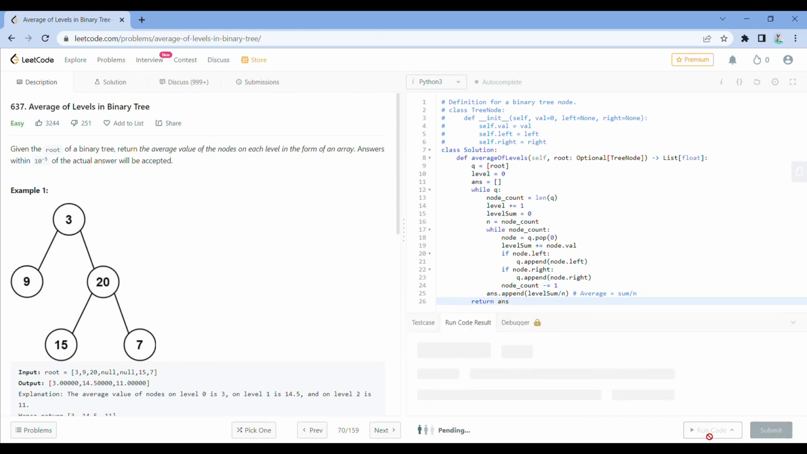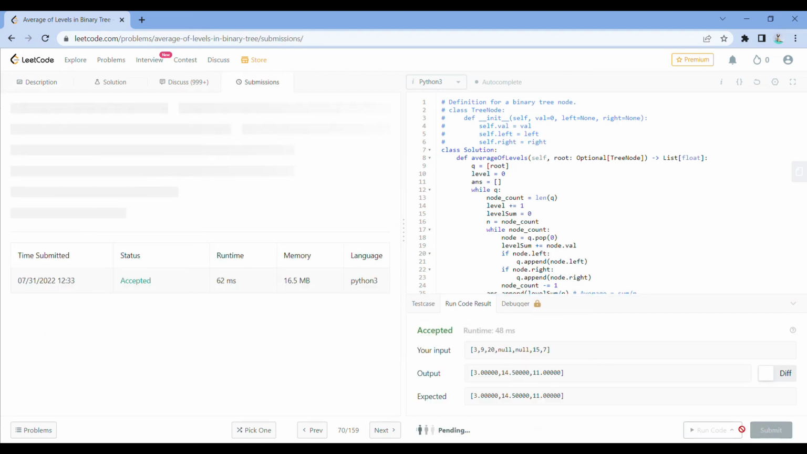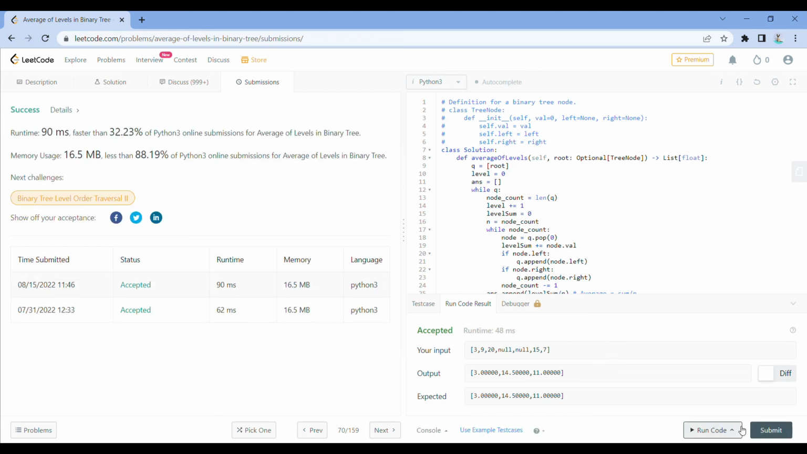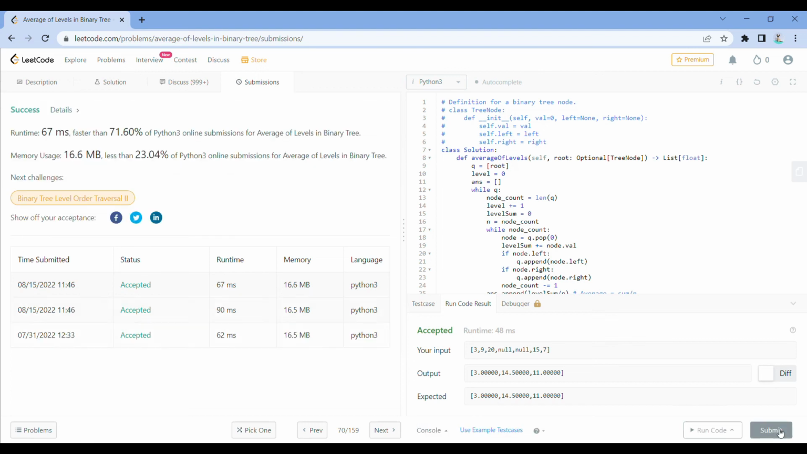Now I will run and check if there is any syntax error or any error. No, it's perfect. Submit. And that is it. So it works fine, and we performed the breadth first search to solve this problem, and it was in fact a very breadth first search based problem. So with this we are done.